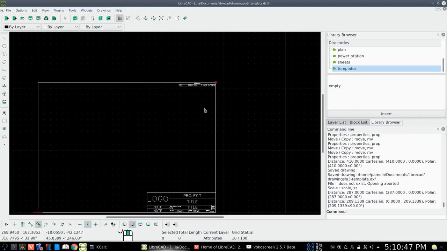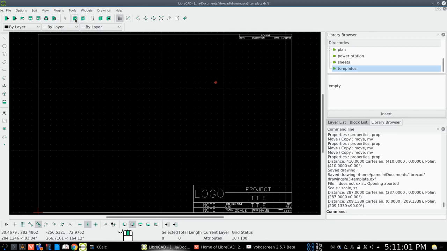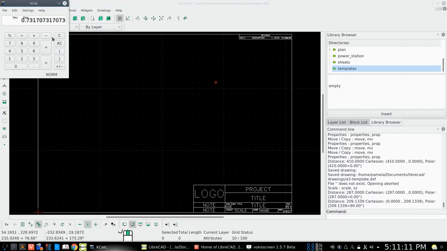Now, I had made an error here. I see that. So when we scale this, let's undo what I've done, and let's recalculate here. What we need to do is divide 287 divided by 410 equals 0.7.